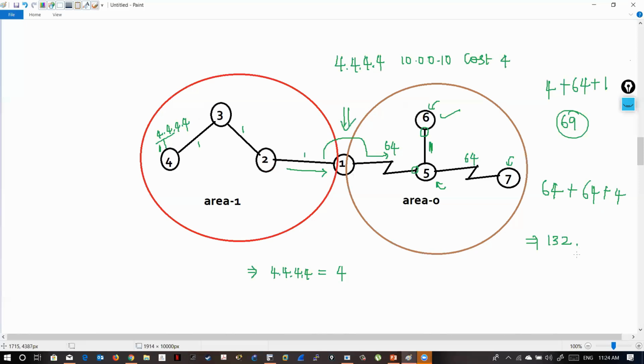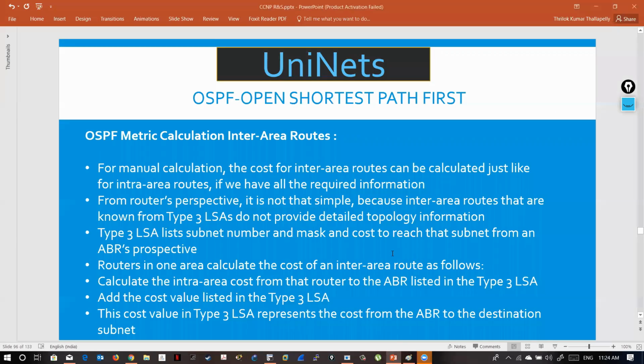Okay, there is not much big difference, but in inter area the calculation is completely dependent on the type 3 LSA. And remember, type 3 LSA will always give the cost of that ABR to reach that particular network. Clear? He will not change any cost, he will just include his own cost to reach that particular network. And inter area routers, another area routers, they have to calculate their cost in type 3 LSA plus their cost to reach the ABR. Clear? That's it. And this all explanation does the same thing.